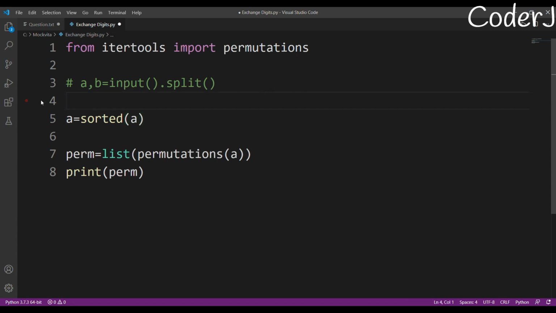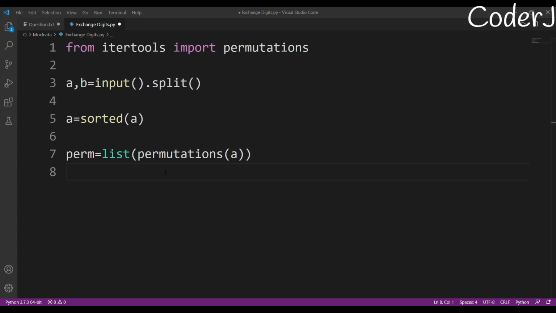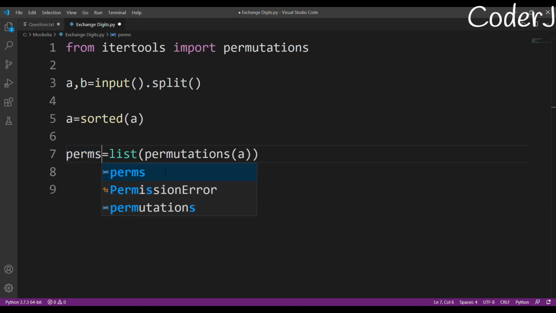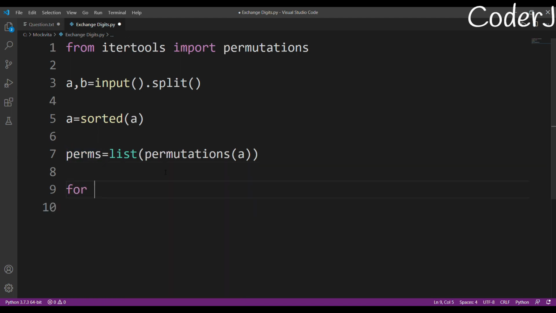That is why I'll just use sorted, right? I was just giving you an example of how these things work. Okay, I no need to print my permutation. I hope you have understood why I did it. Okay, now let's move on. Let's name it perms.